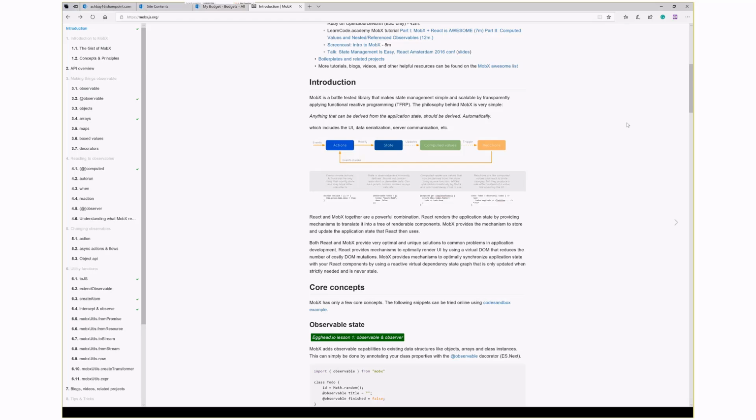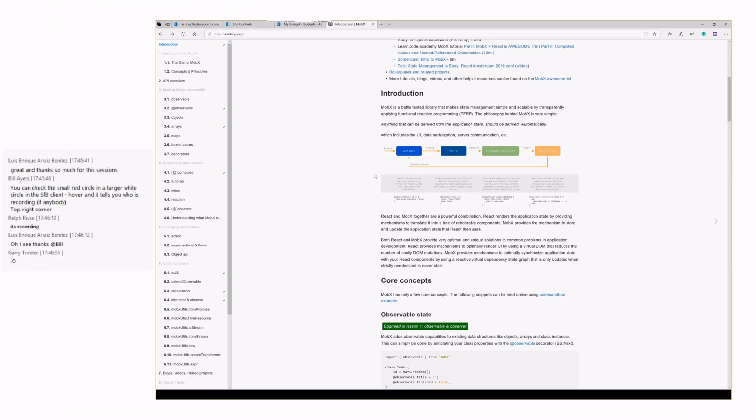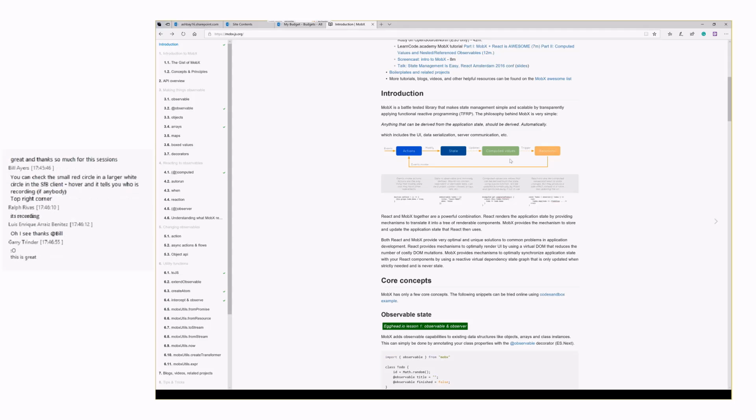So MobX has a concept of events that modify state, and then the state changes create computed values. And these computed values, as you'll see in my code, are the places where I have all the sums, all the totals for every line item, and all the monthly totals, and all the grand totals. And then you have reactions, so things that you can do every time something happens.